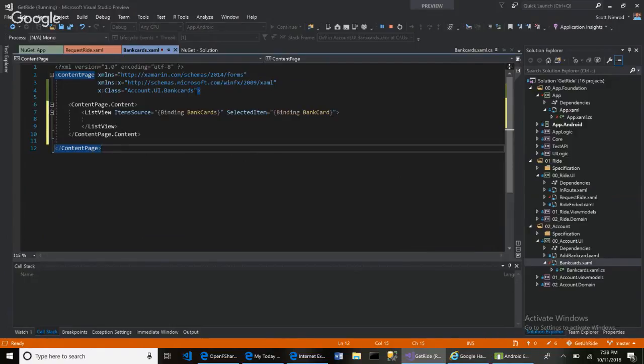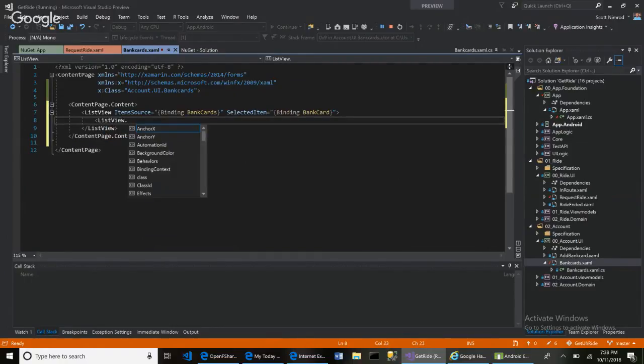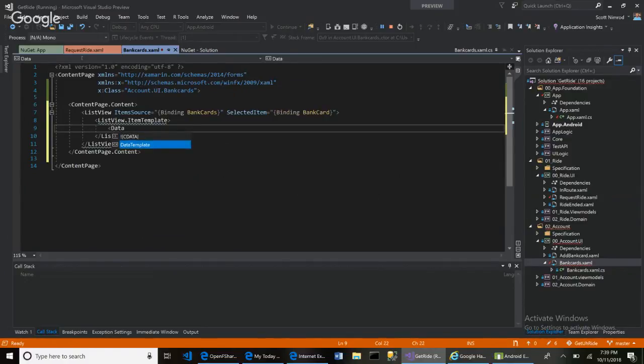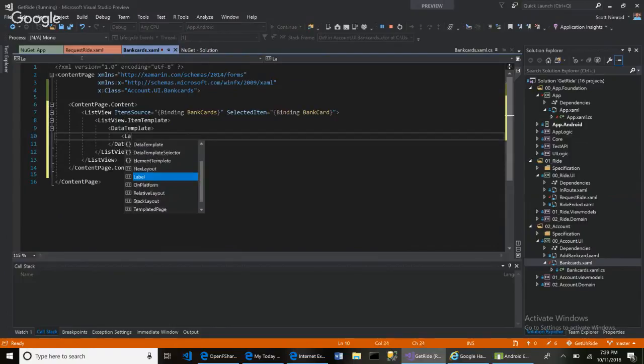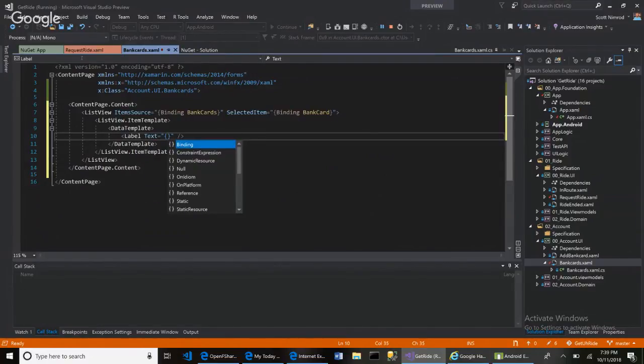And so that would be the list view. I could set up a data template in here, but I don't think that would be necessary. Yes, it is. Okay, so it's been a while, but you have a list view dot item template, and then you have a data template like that. And then you have maybe a label, okay? And that label is going to have text, and that text is going to be bound to the card number.